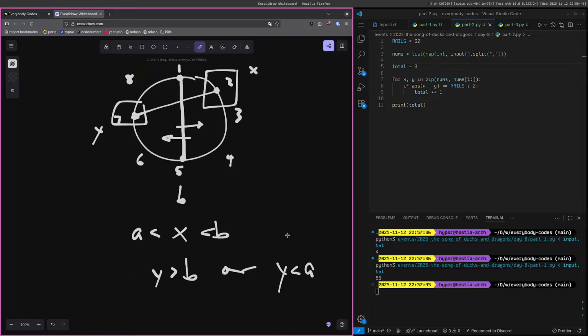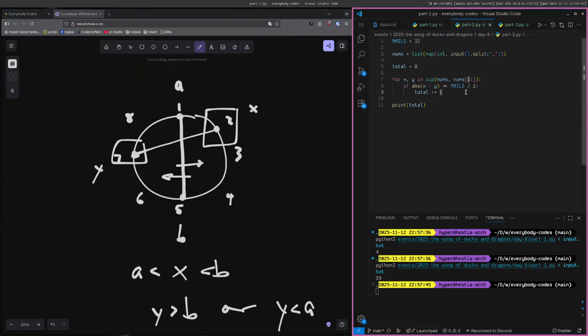And so what we can do is keep track of the strings that we already have.